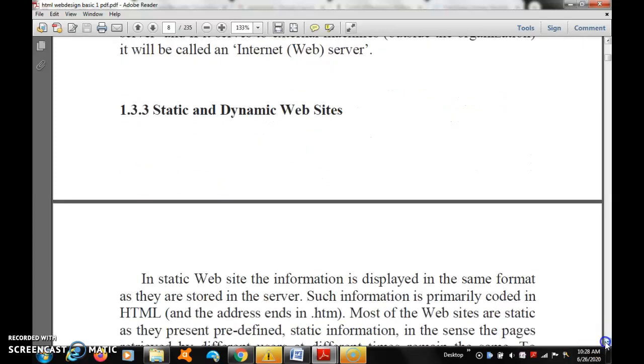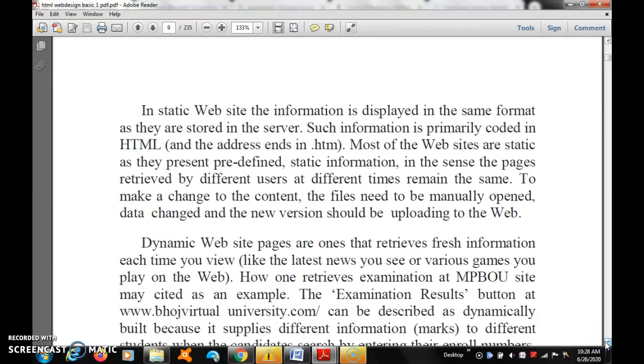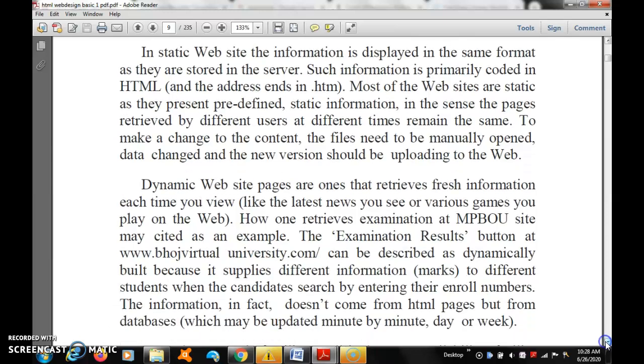What is the difference between static and dynamic websites? We all know about static websites. The information is displayed in the same format and stored on the server, so no change is possible for updates or any changes you want to make to the website. Such information is primarily coded in HTML and the address ends in .html.